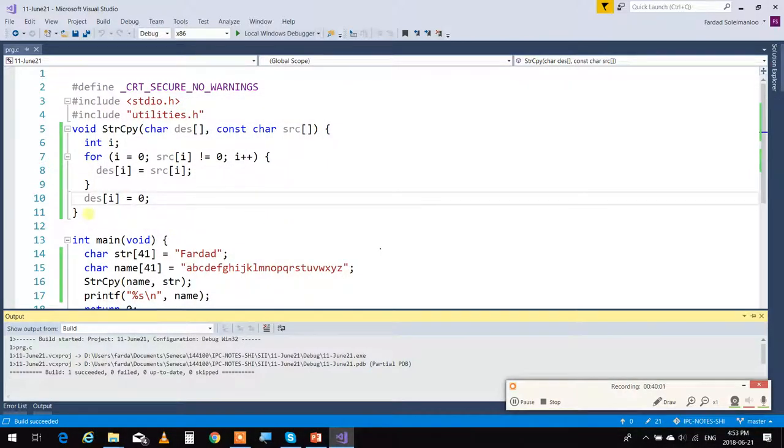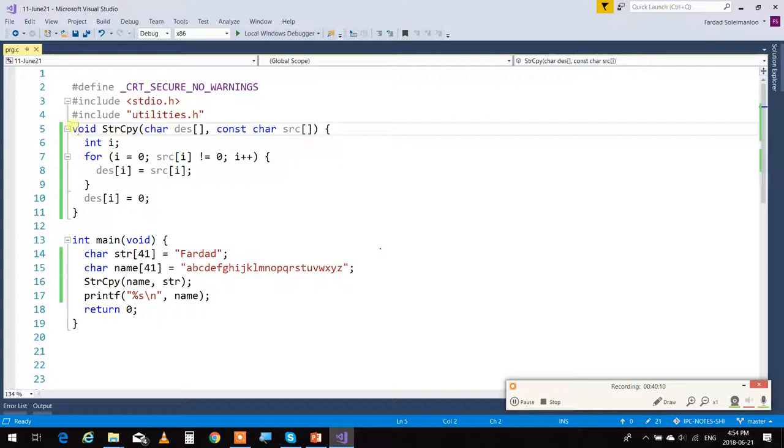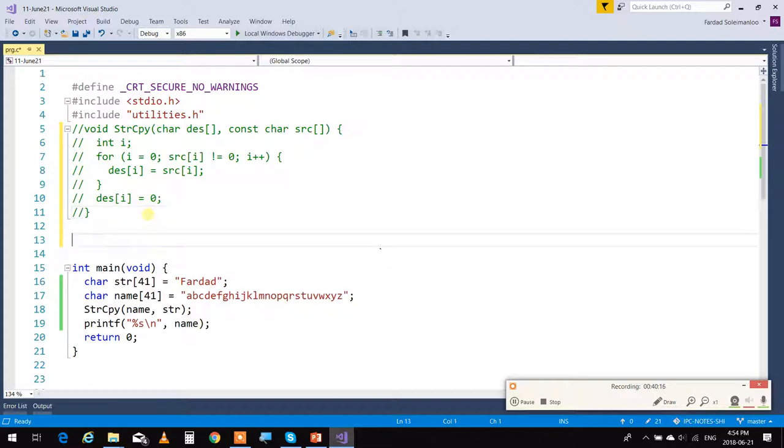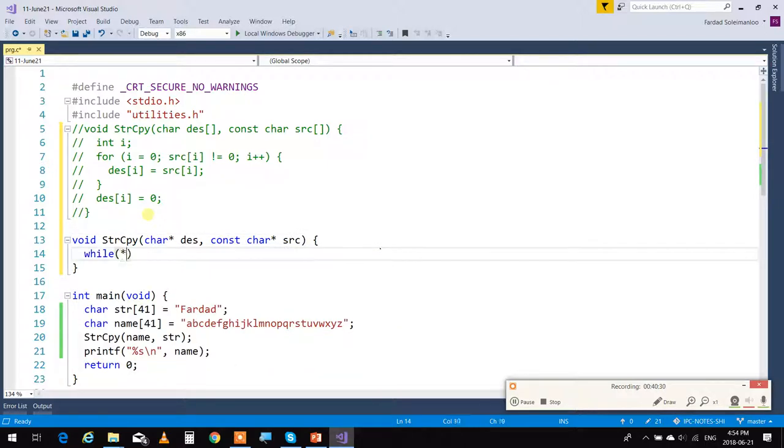This is the kindergarten version of strcpy. You will never see a C programmer actually write it like this. A C programmer will write a strcpy like this. Character pointer destination, constant character pointer source. And then it's going to say while the target of destination plus plus is set to the target of source plus plus, done.